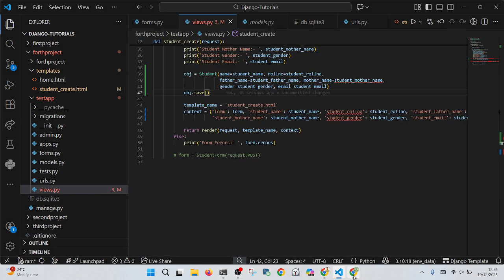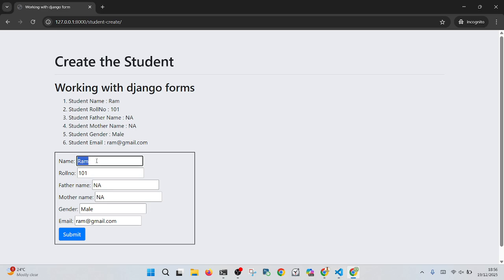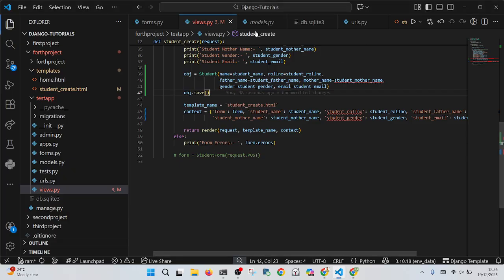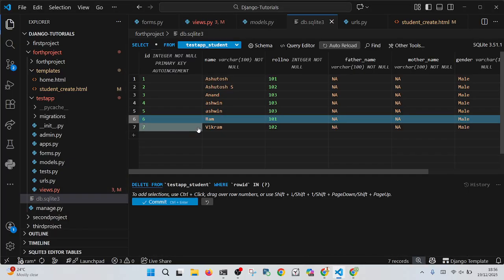Again you can write the data here. Again I can change it here, like Vikram 102. Let's add the Gmail ID and save. Data has been saved and you will see it here in your database. Can you see it here now?